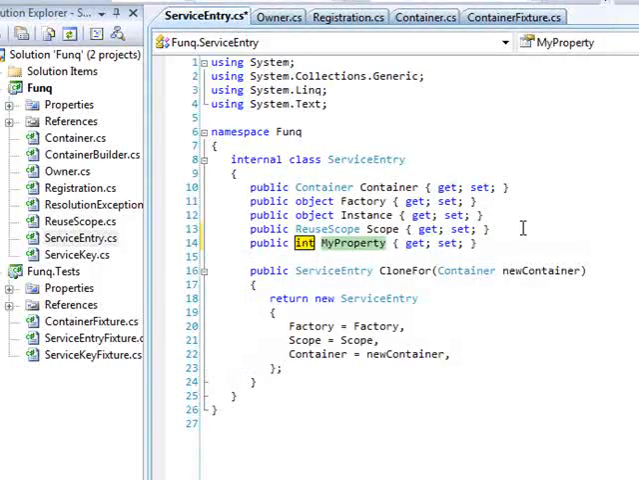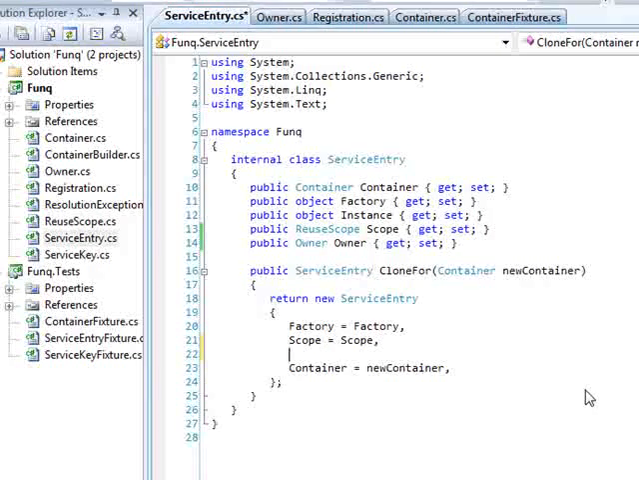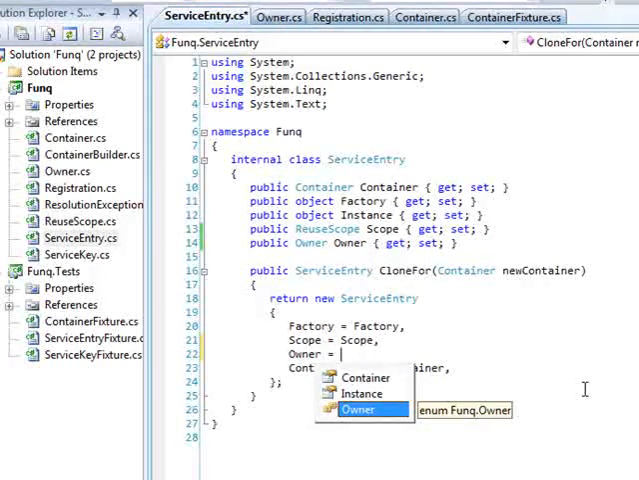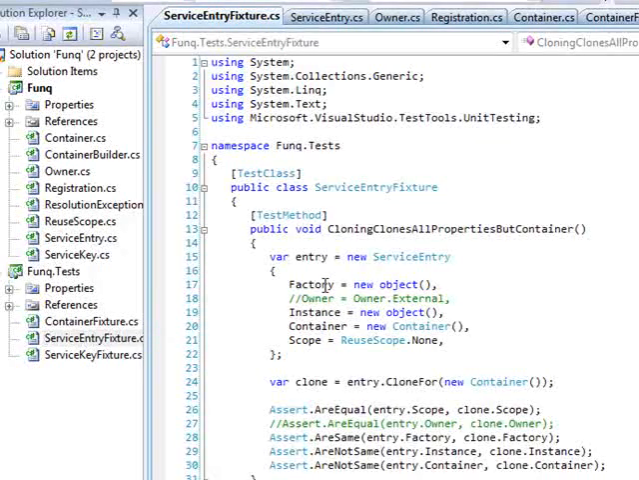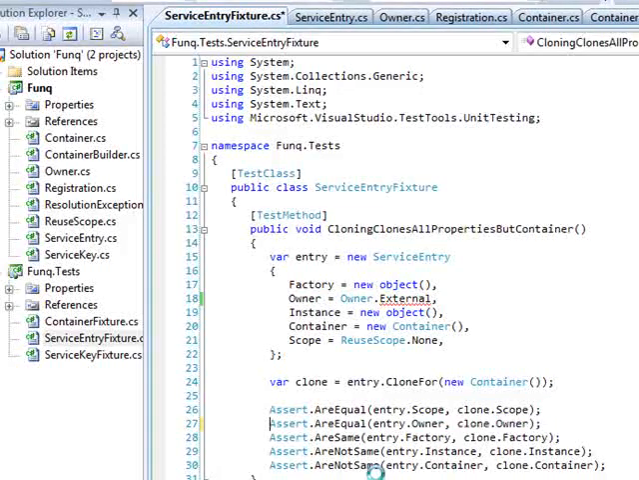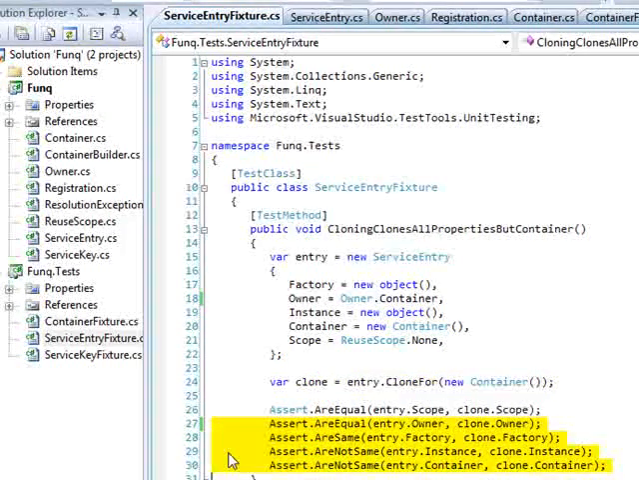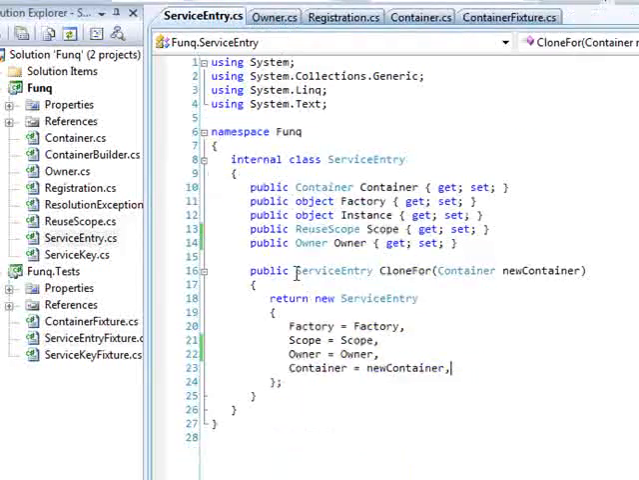Let's add a new property, owner. When we clone, we should be cloning also the owner. Okay, and in the meantime I added a test feature also for the service entry, as we should always do. Container. This basically makes sure that when we clone we are actually copying all the relevant properties and so on. So we do have the owner on the service entry.